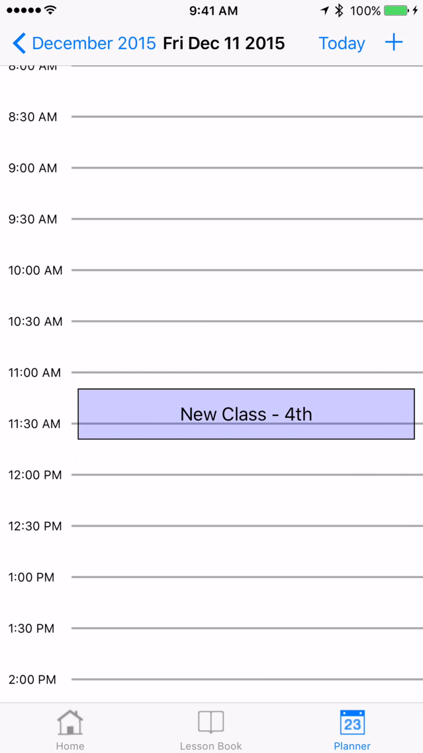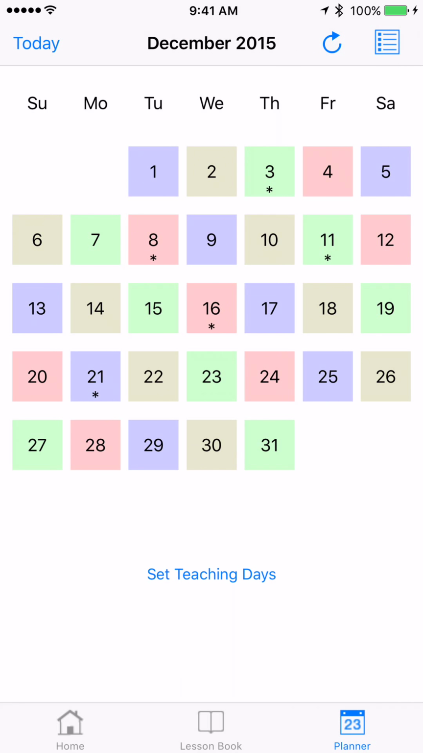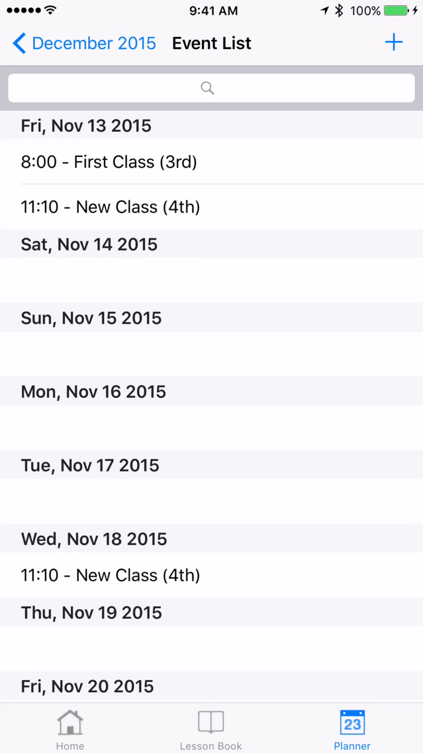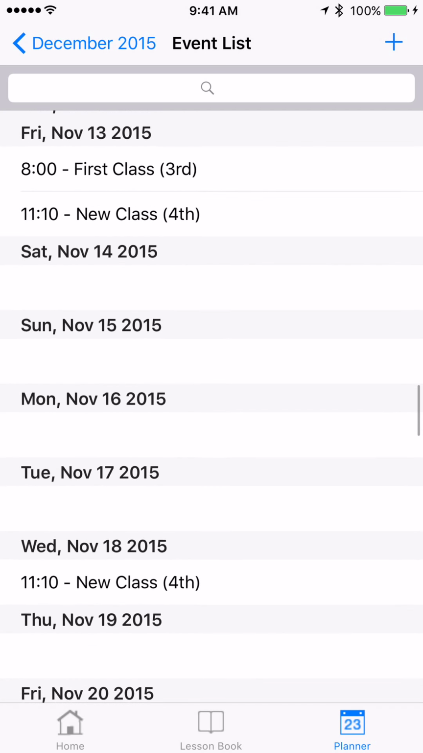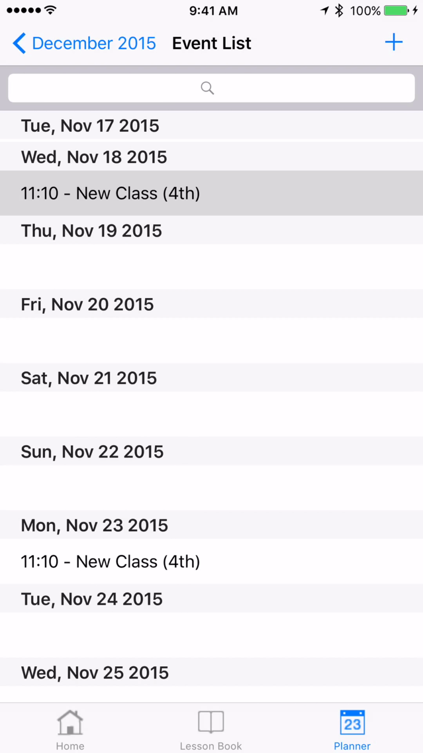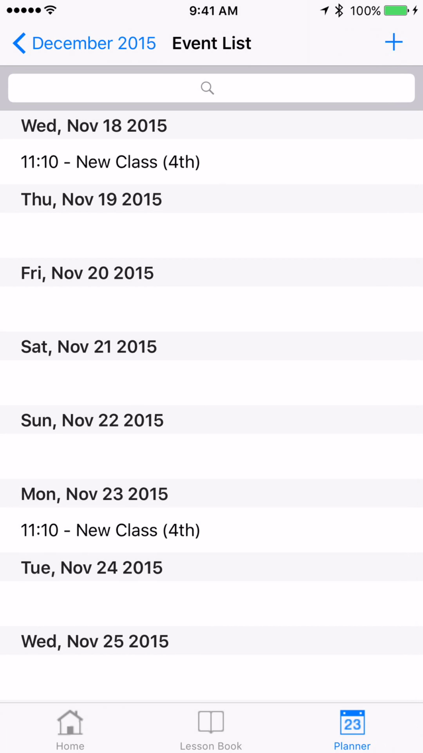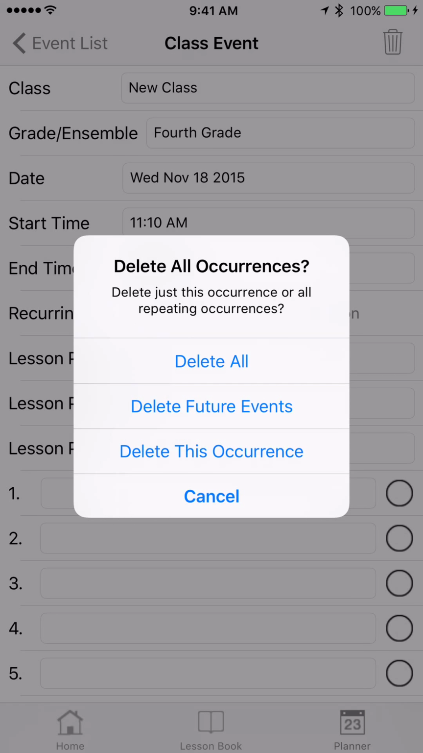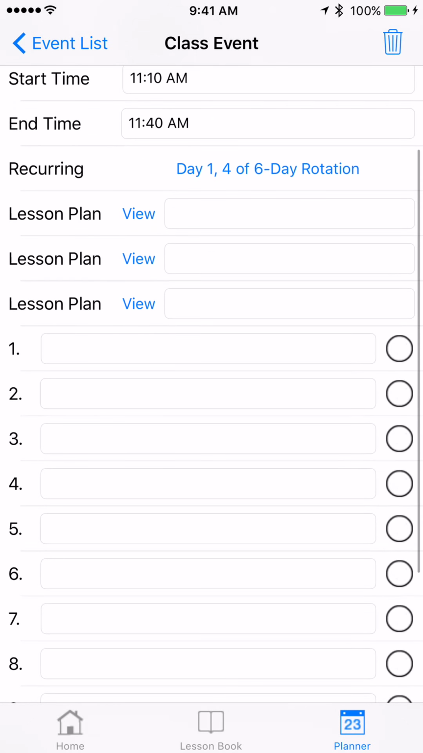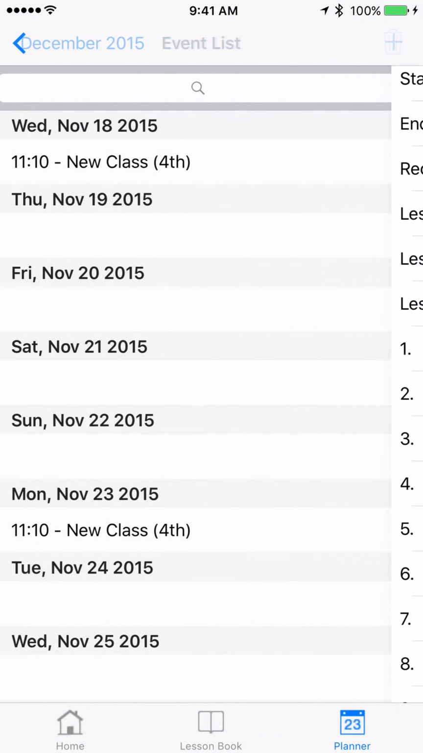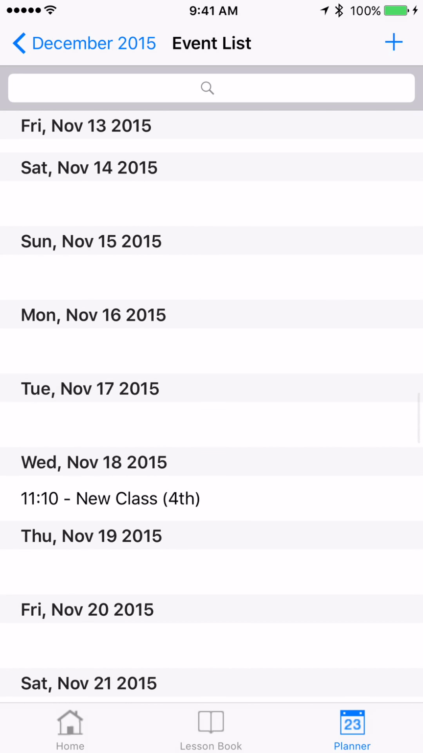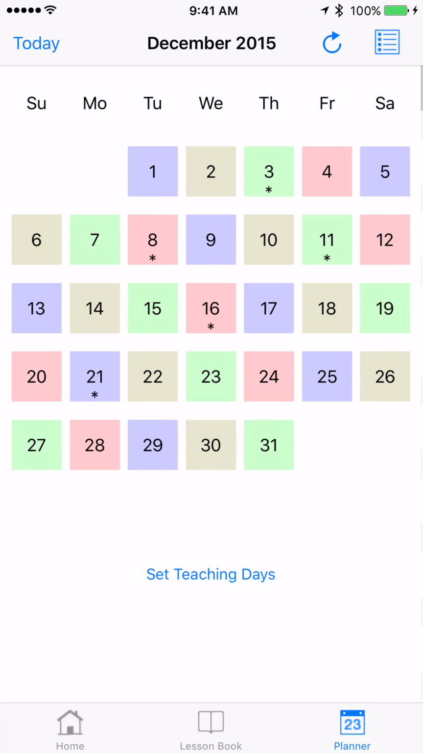In addition to viewing like this by day, you can also click in the top right corner and you will get an event list, which lists day after day, and you can still click into those. Like I said, you can delete, and when you delete, you can choose deleting future events, deleting all of them, or just this one. And any changes you make to lesson plans or steps are only for that day. They won't overwrite the other ones in the repeat.